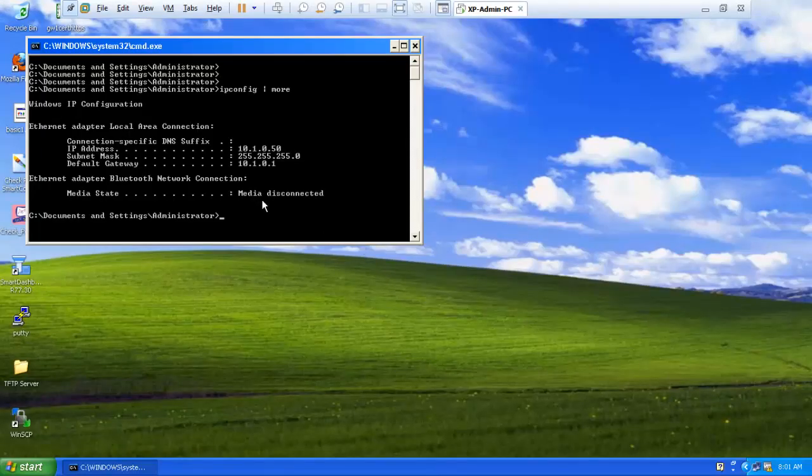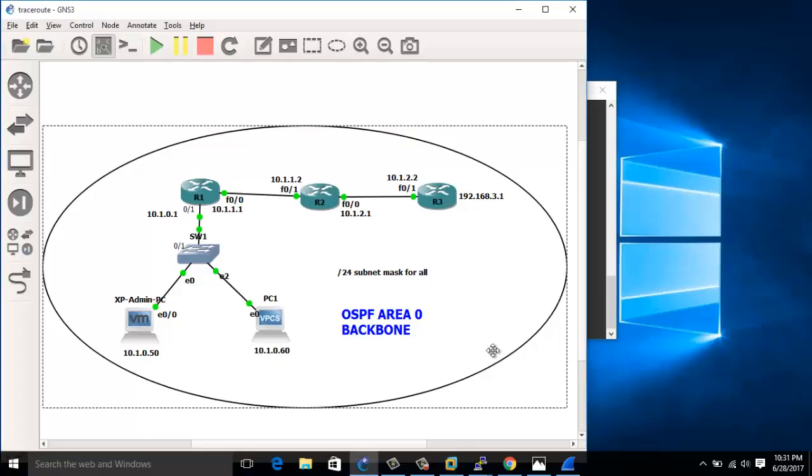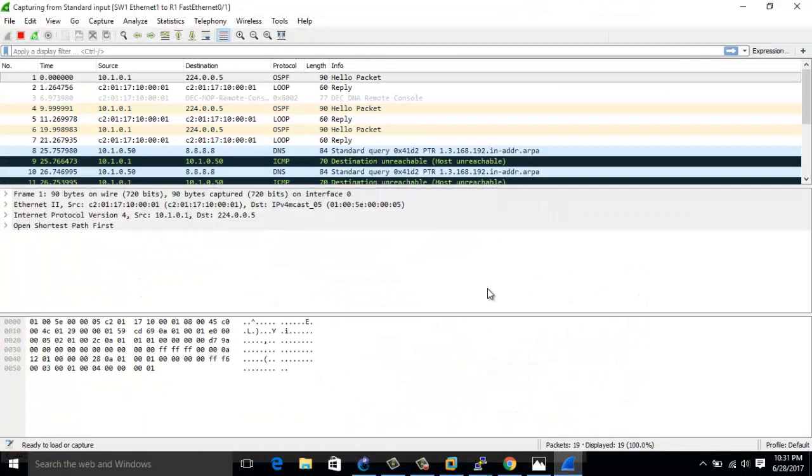I'm going to my XP host and I'm running traceroute. The command is tracert, because the history goes back to DOS, disk operating system, which had a limitation of 8 characters. Alright, 192.168.3.1, and our trace has started. It will take some time. Let's check the Wireshark capture.